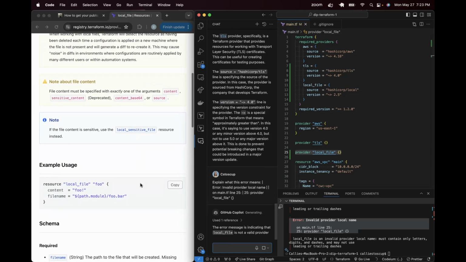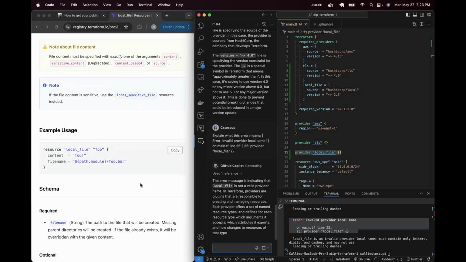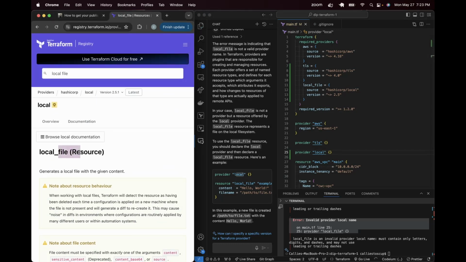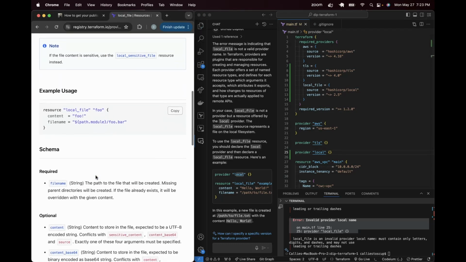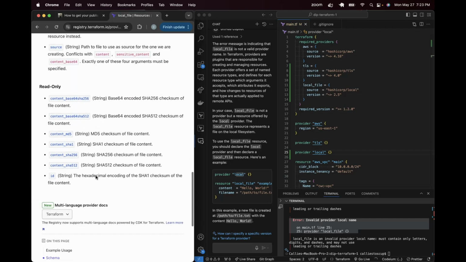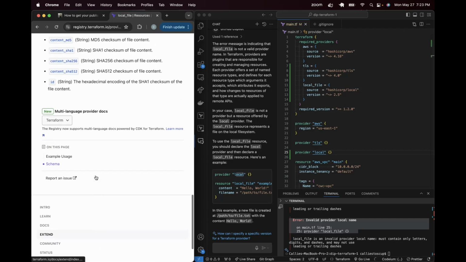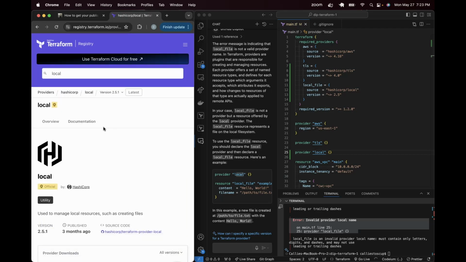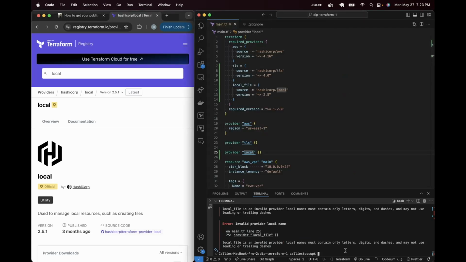I'm also going to look at my documentation. Okay, so it looks like local file is a resource from local. That makes sense. That's kind of what I suspected, but I was a little bit confused because local file is the resource. I'm sure if I would have kept reading and not been lazy, we would have seen that local is the provider. So let's check local as the provider, 2.5.1. So we should be good. All right, let's go ahead and Terraform apply again and see how we go.